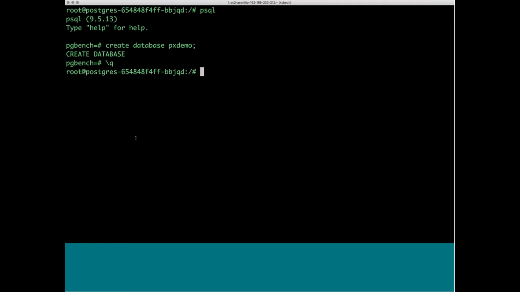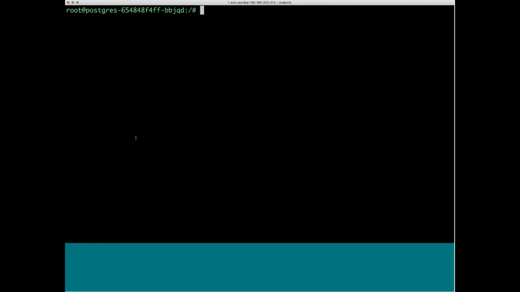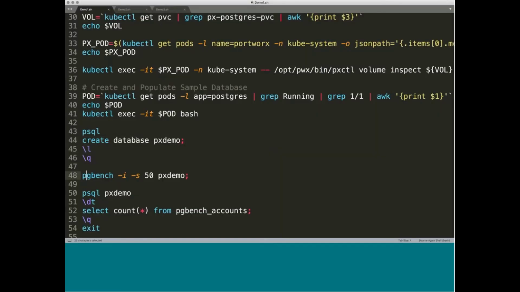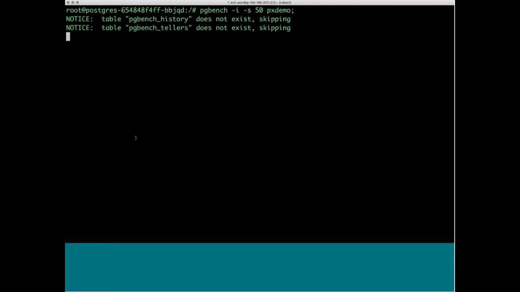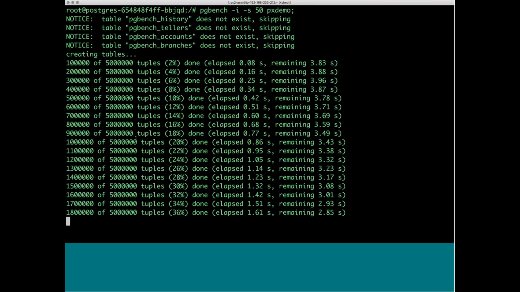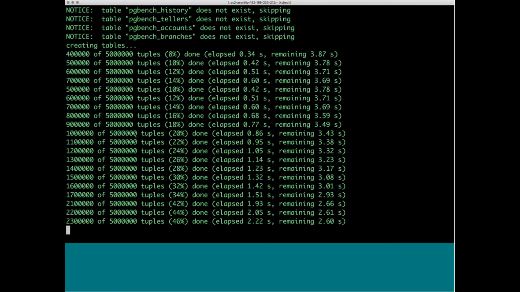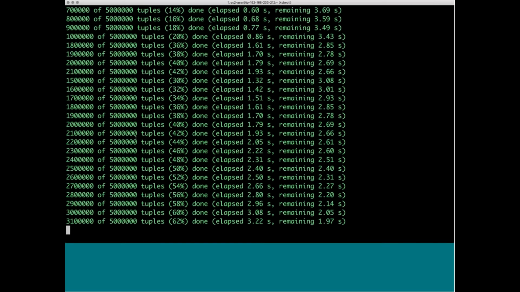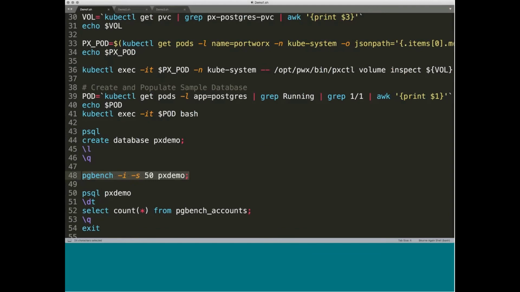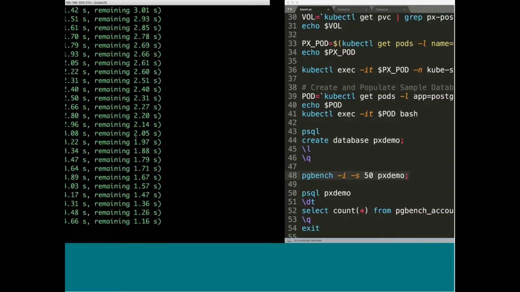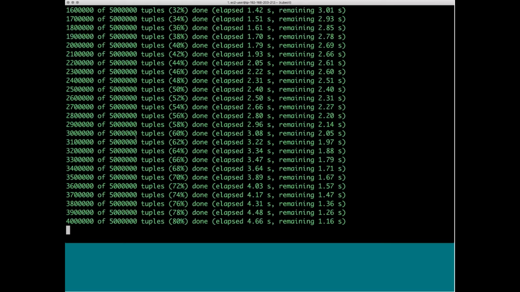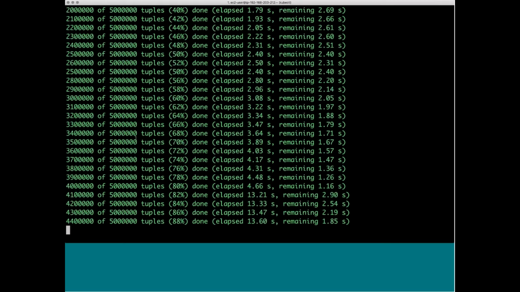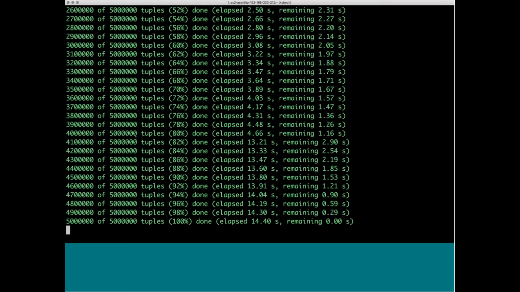And now I can execute this command to ingest a lot of rows. So it's going to take a bit of time. So essentially we are populating the sample database with a lot of rows so that we have some significant amount of data to deal with.